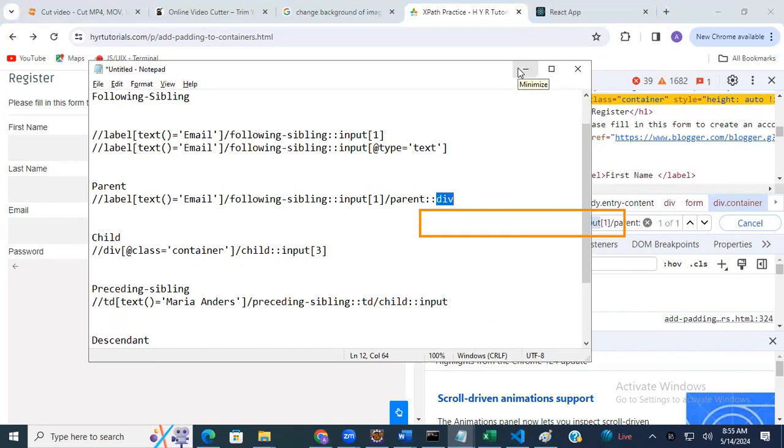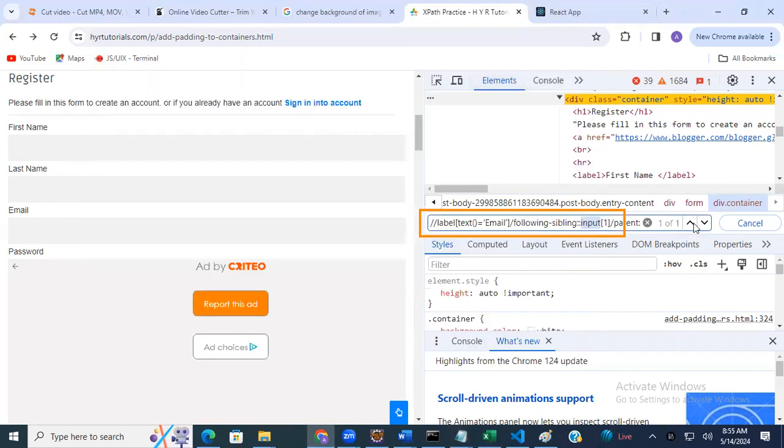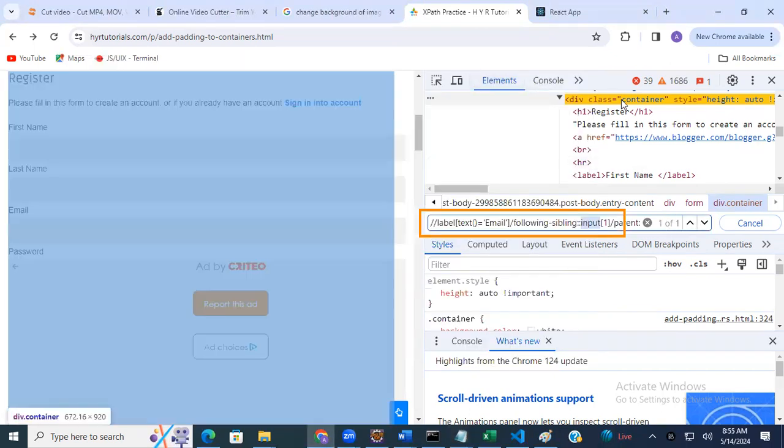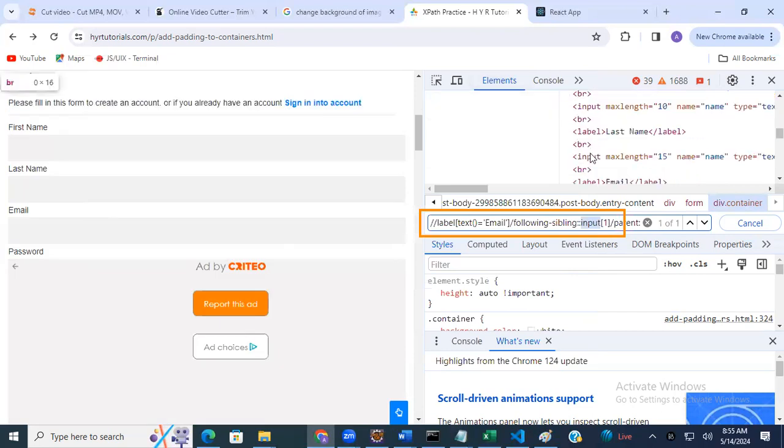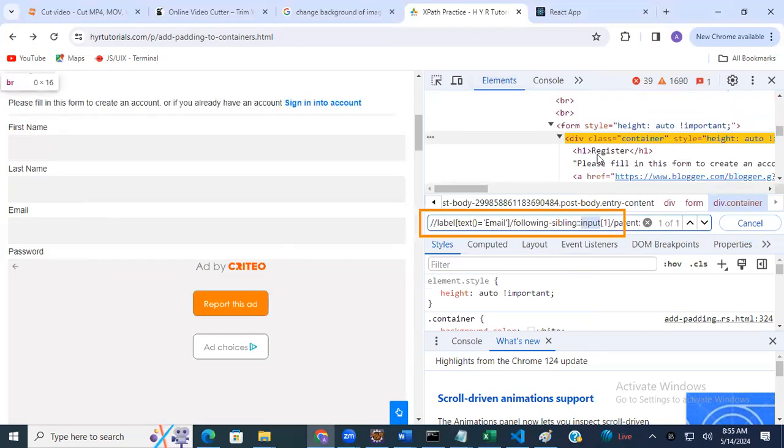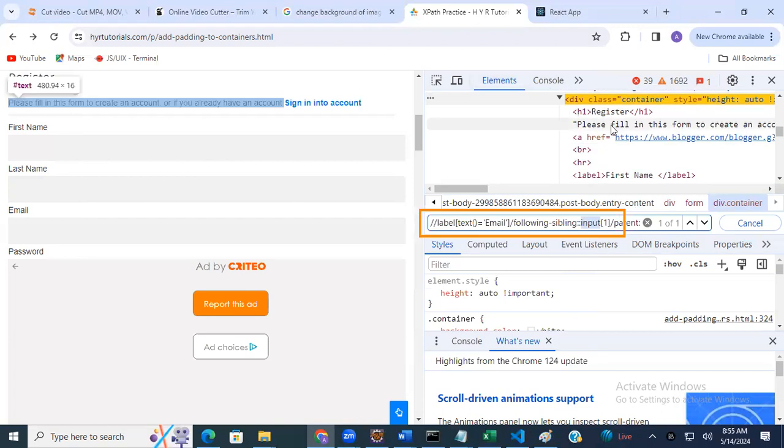Now we understand one more, the child axis. Let's go to this div element. Now this div has several children elements. So suppose I want to select its children elements. We have child and we have descendant. Child means just below, yes, no? So how can we select its children elements?